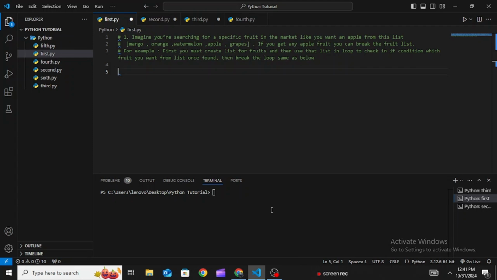First of all, we will create a list named fruits equals to, and a list: mango, as the list is given in our question, orange, watermelon, and apple, as we have to find apple, and the last one grapes. Okay, so here we are done with making our list.